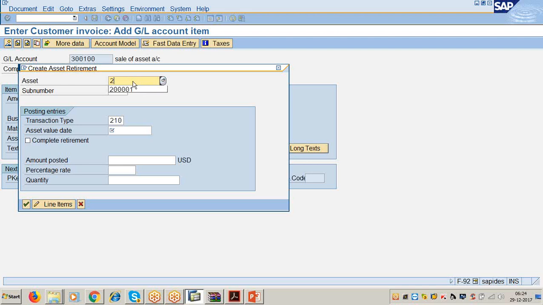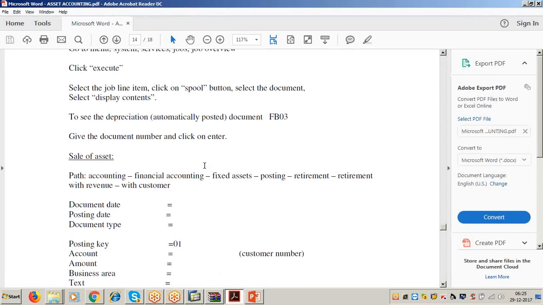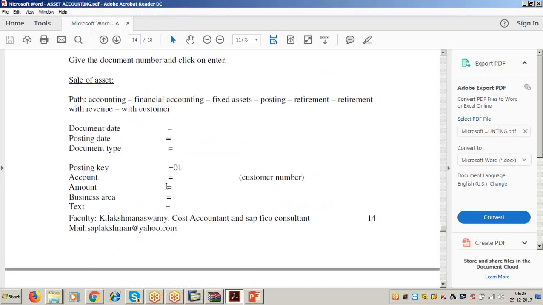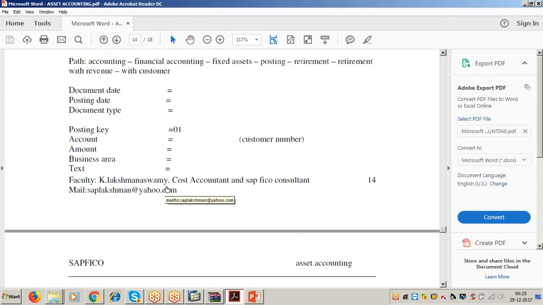Asset is 2,01,000. Main asset you have sold, assuming. Transaction type 100. Asset value date 29/12/2017. So what is the asset value date? On the top of the page you have some space, right? Please write down there: asset value date.